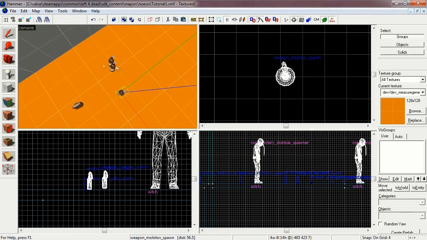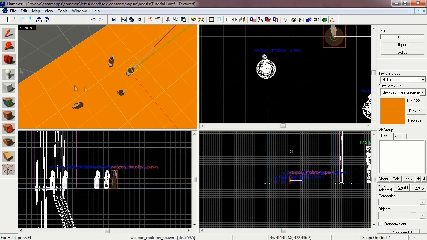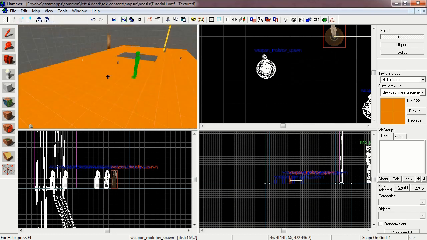And we'll put a bunch in this corner. And that one will be a cluster.